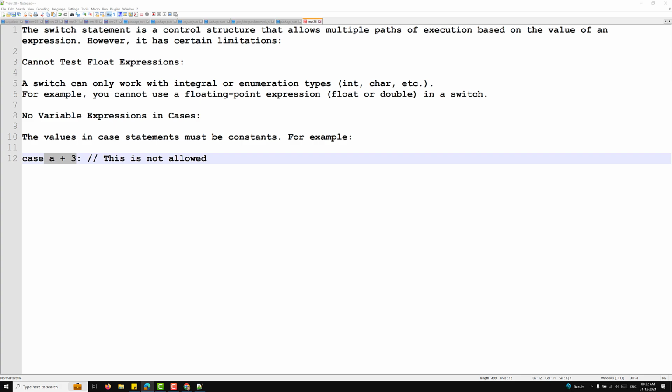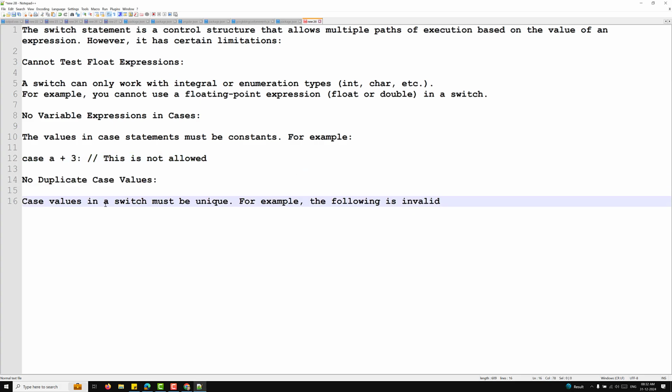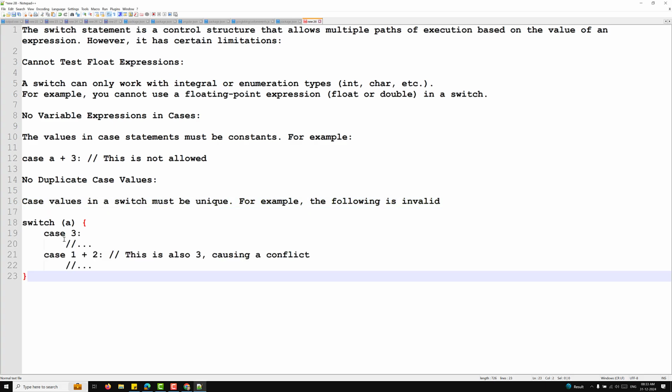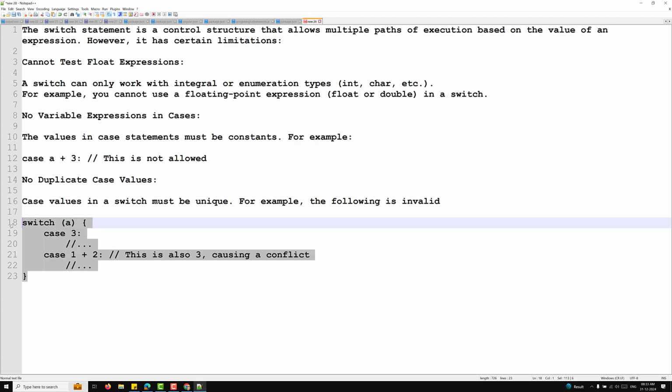Also, no duplicate case values are allowed. If you want to write multiple cases with the same case value, it is not allowed. Case values in a switch must be unique. For example, I will show you: switch of A, case 3 and case 1 plus 2, this is also 3, causing a conflict. So this is also not valid.